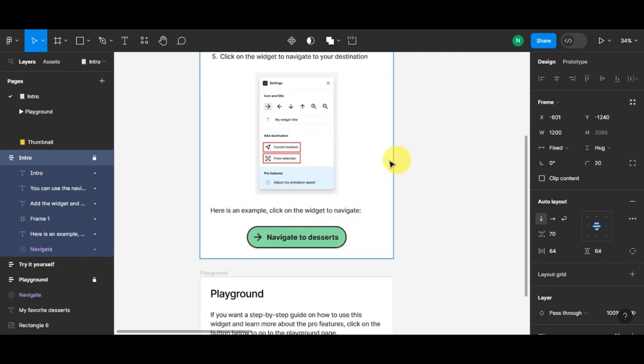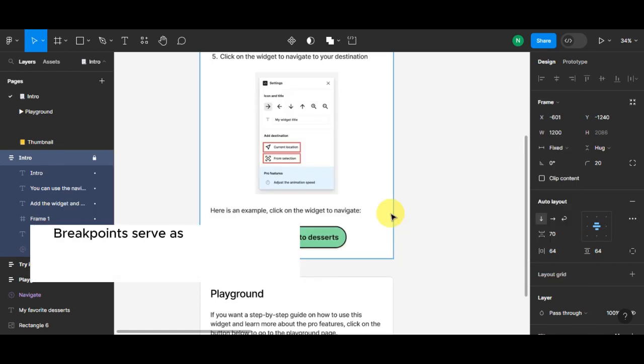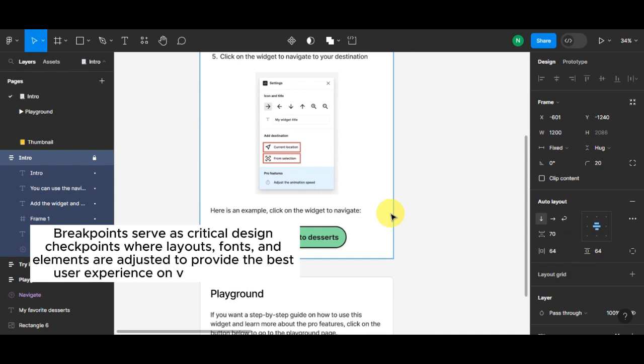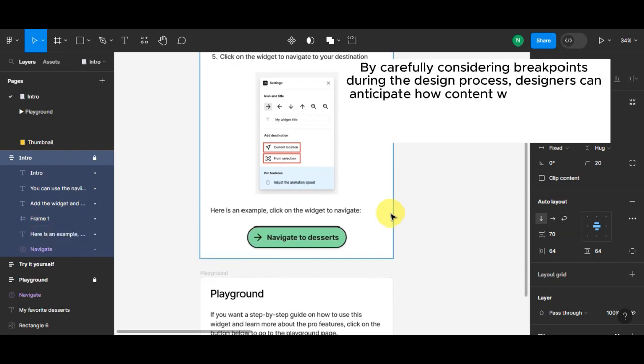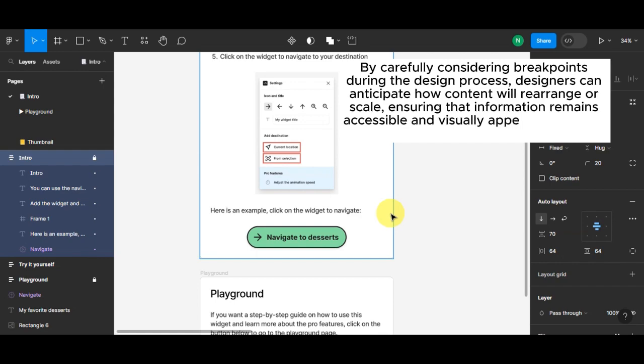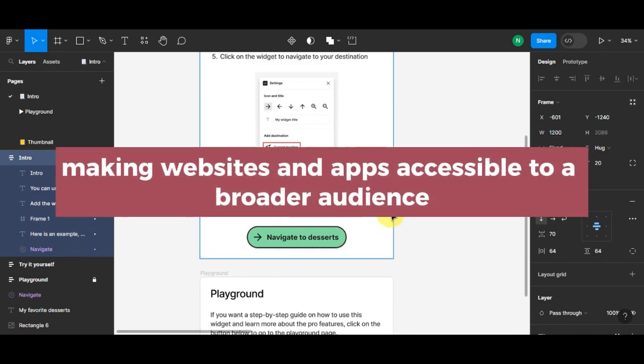Thinking about breakpoints is essential in web and app design to ensure that digital experiences adapt effectively to different device sizes such as desktops, tablet, and mobile phones. Breakpoints serve as critical design checkpoints where layouts, fonts, and elements are adjusted to provide the best user experience on various screens. By carefully considering breakpoints during the design process, designers can anticipate how content will rearrange or scale, ensuring that information remains accessible and visually appealing across a range of devices. This thoughtful approach to responsiveness helps create a seamless and user friendly experience, making websites and apps accessible to a broader audience.